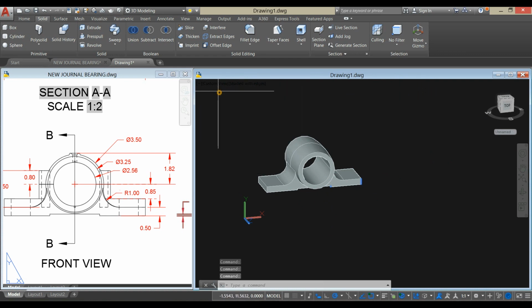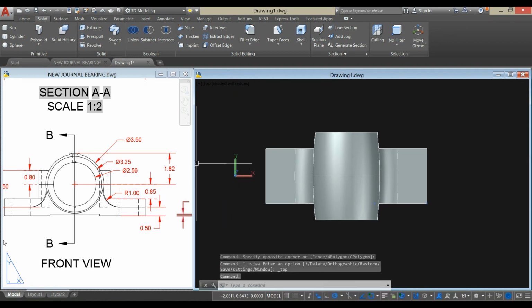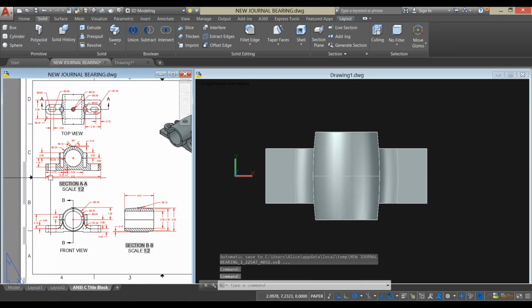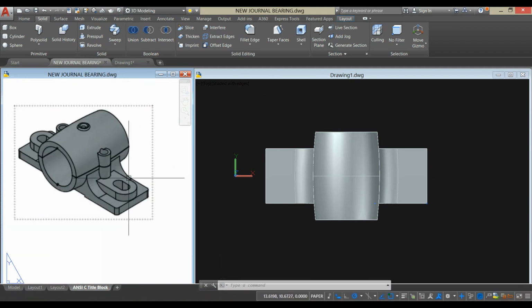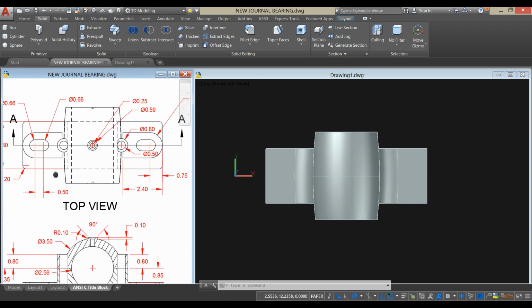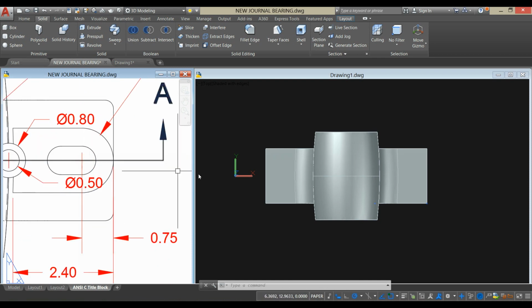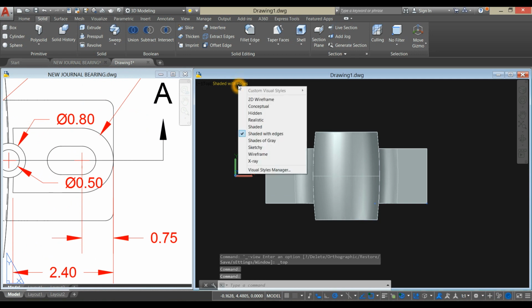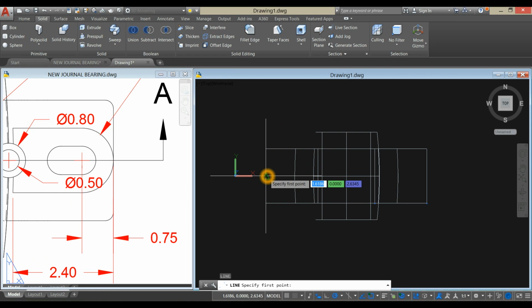Bring your drawing to top view. And now we're gonna draw this portion. And the radius for that, or the diameter for that, is 1.5. So I'm just going to change this to wireframe. Draw a line from the midpoint here is 0.75.